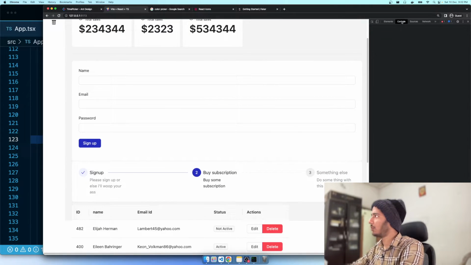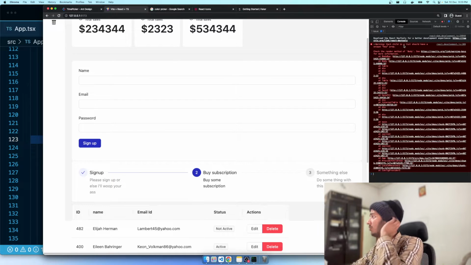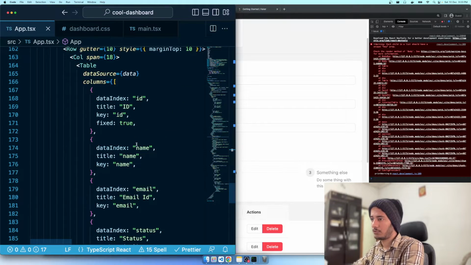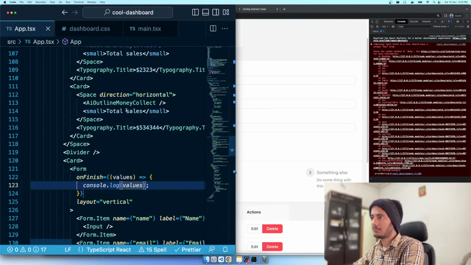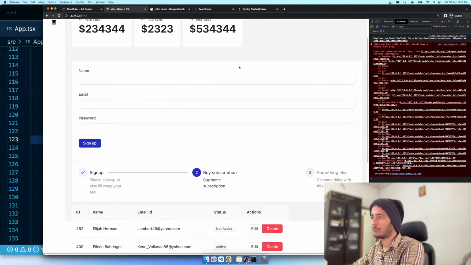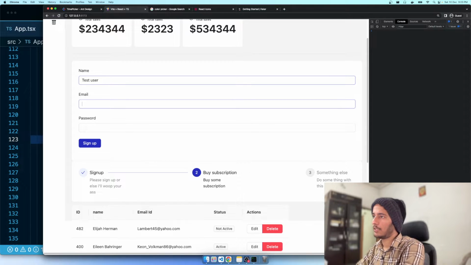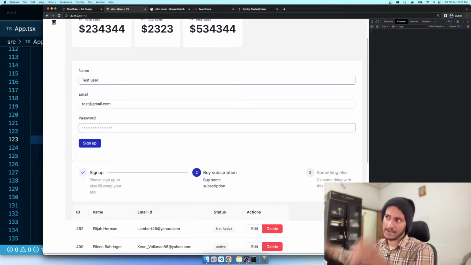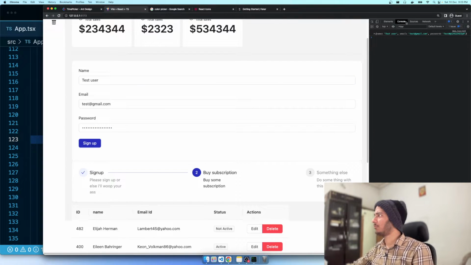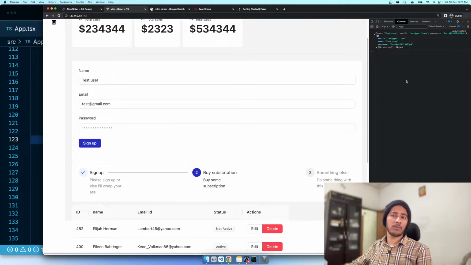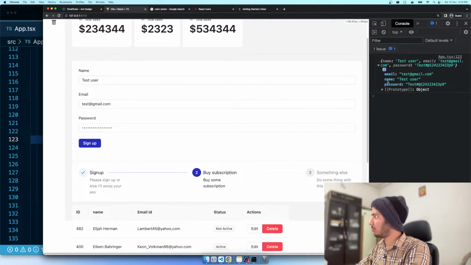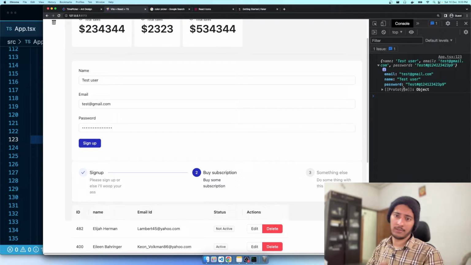So if I just go to the console, there's some error: each child should have a unique key prop. That's true. Let's solve this issue first. I don't care, we'll think about that later on. Okay, so if I say test user, test@gmail.com, and test hash at the rate something like that, and if I just submit, you can see you immediately have all the values as an object available in that onFinish. You can see it now, can you? I believe you can. So that's pretty much it. That's how you do it.